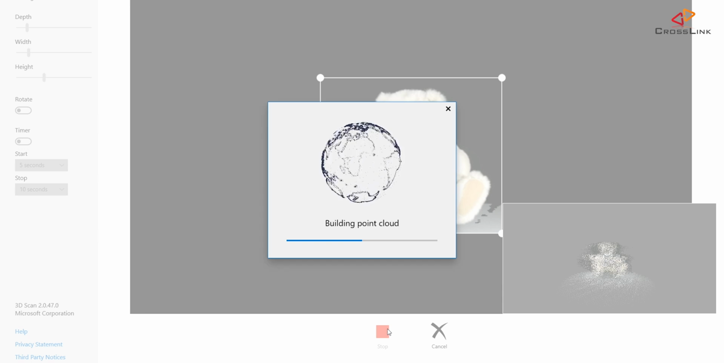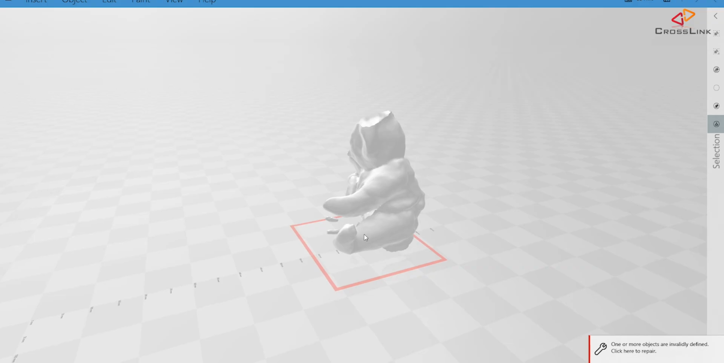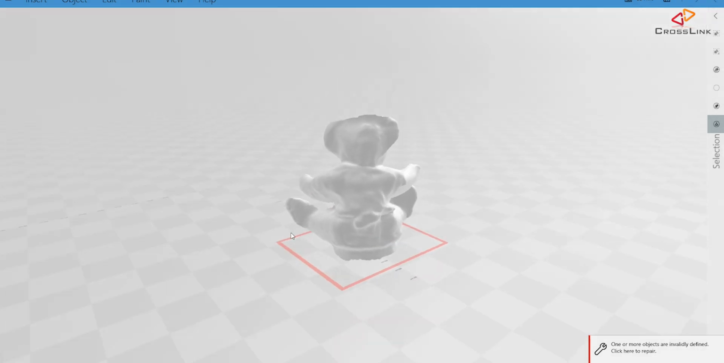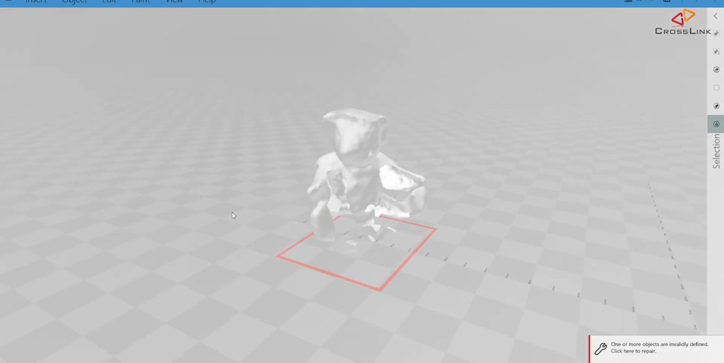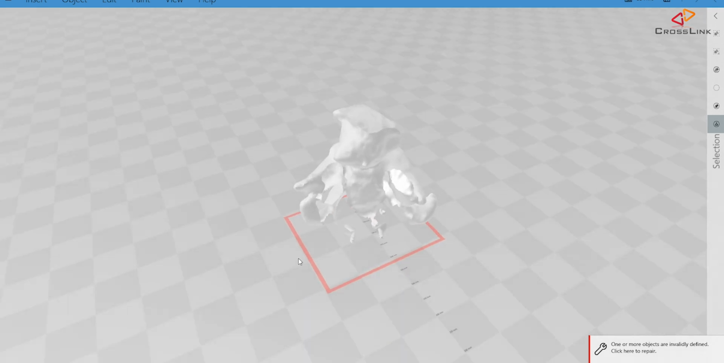Stopping. Now it's building up the point cloud and calculating the mesh, and we can open up our 3D construction software to check whether this is a good result or not. Look at that, it's not too bad. We really caught a 360 view of our teddy bear.